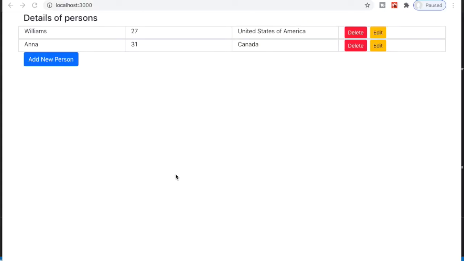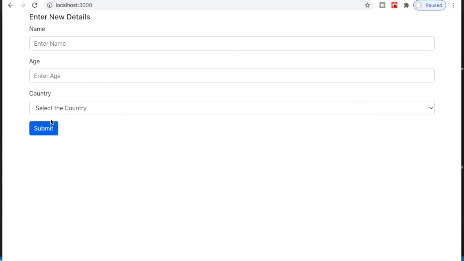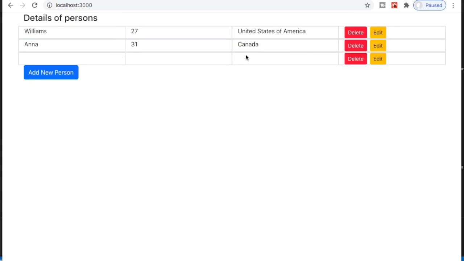So using the code that we have written in the previous lessons, this is how the initial app looks like. We are using the same simple form and the main component that we have created earlier. So we have these two persons and we can say add a new person. And right now there are no validations. So if I click on submit, you can see an empty name, an empty age, and an empty country has been formed.